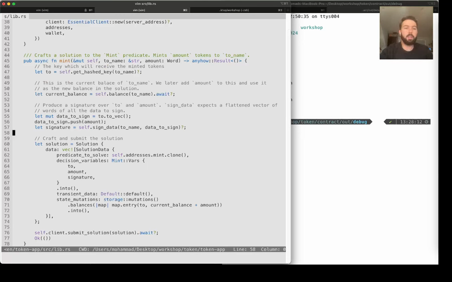We need to craft a solution, as I said earlier. So a solution is basically an object that looks like this. It has a bunch of solution data, so it's a list of solution data objects. And each solution data solves one predicate. So in our case, we only need to solve a single predicate.